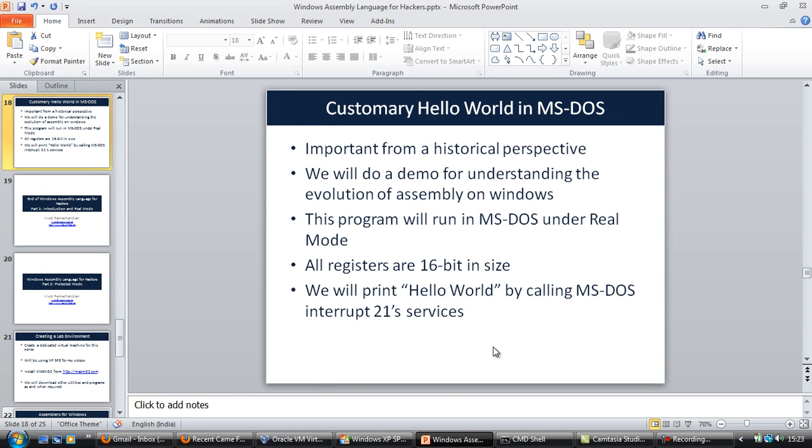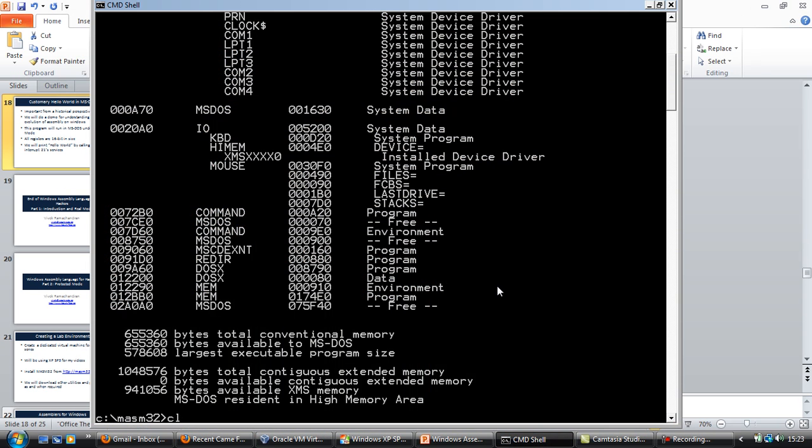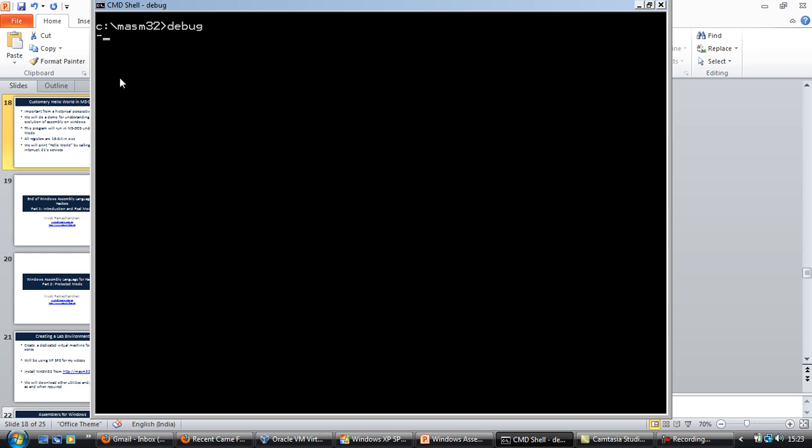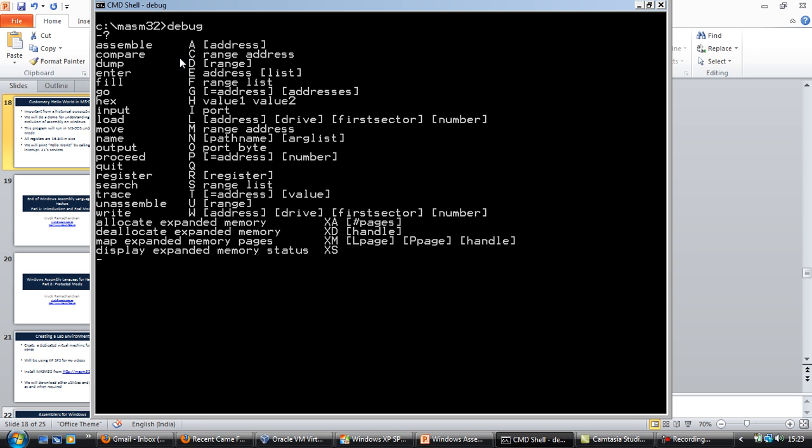Now let's go back to our shell and clear the screen. So how do you run assembly language programs, and how would we create them, assemble them, link them, and so on? One of the very easy ways to write programs under DOS is to use a utility called debug. This is an inbuilt utility available on practically every version of Windows. You can just hit debug and you get this small dash here. You can hit a question mark to see various options which you can explore later on.